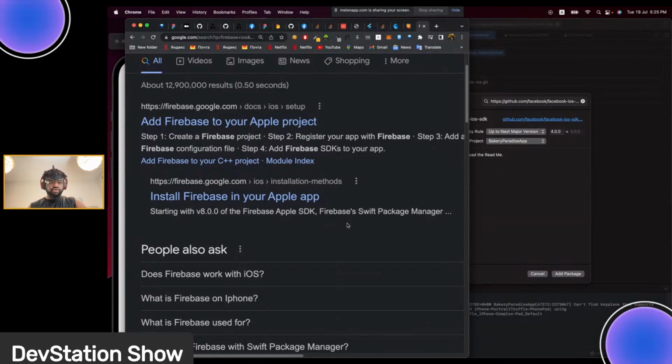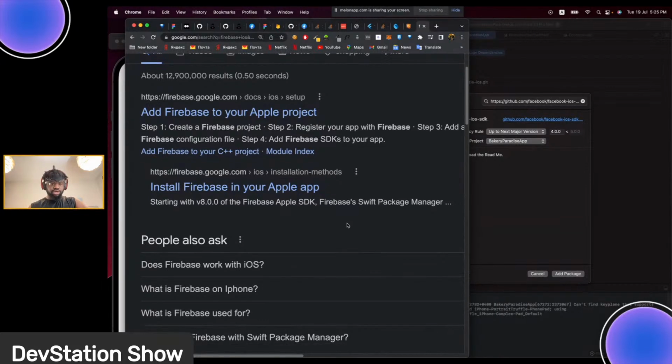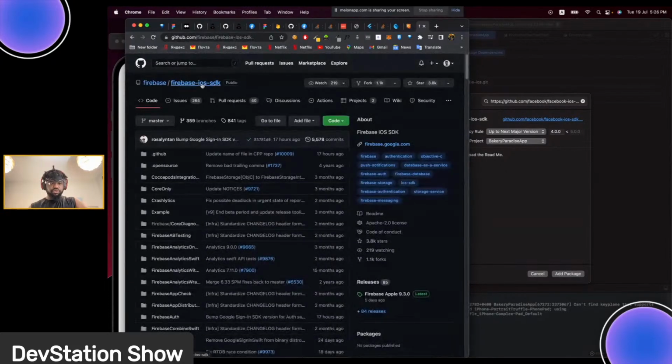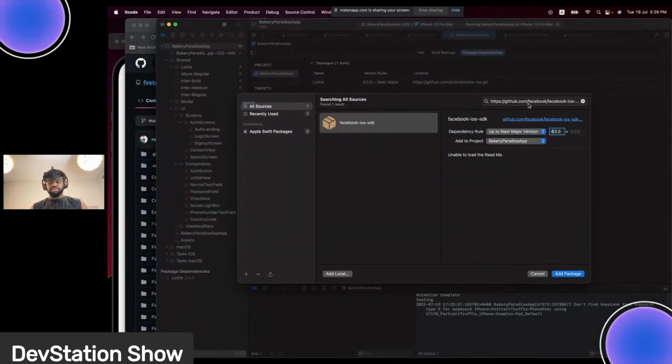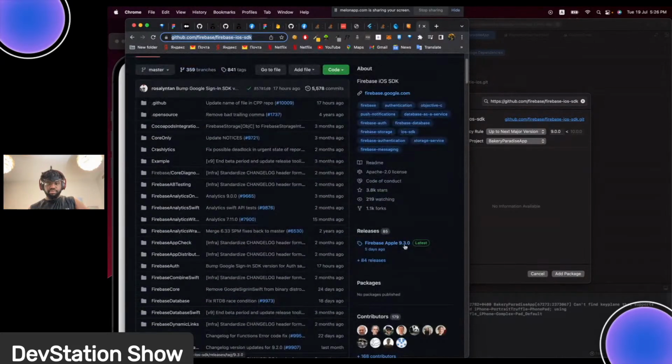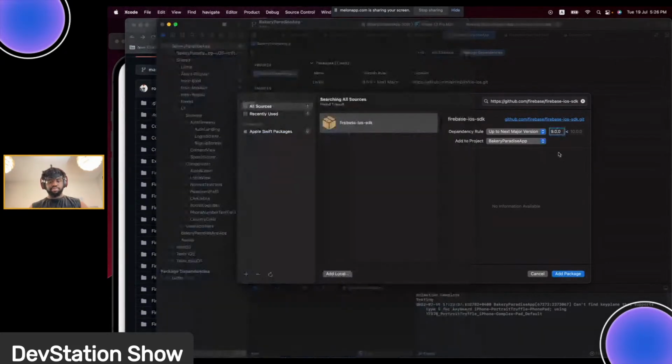So let's go over and say the GitHub. Yeah, so Firebase iOS SDK. So that's what we're looking for. Copy that, and over here replace the Facebook one with it. So there we go. And we want up to the next major version, which should be 9.3.0. So we have 9.3.0, and that's 5 days ago. You just go ahead and add that.